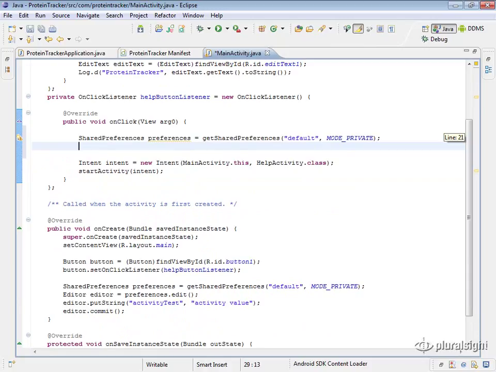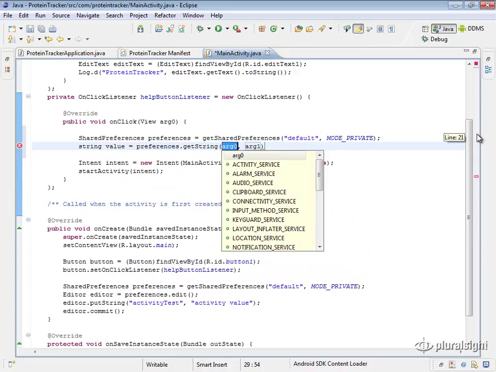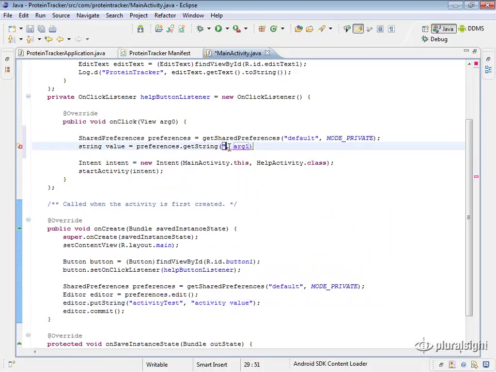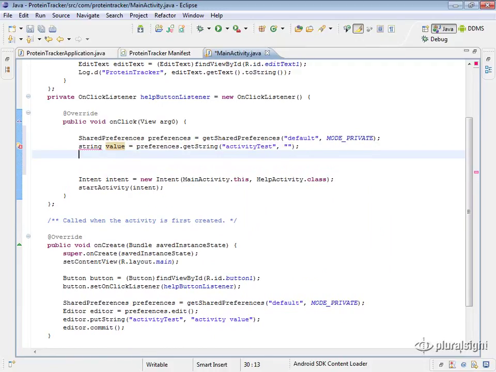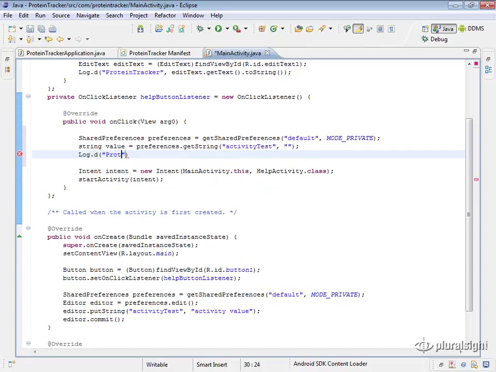And that's going to get us an instance of the shared preference. And then I'm going to get the value by calling preferences.getString, and then I'm going to pass in that string activity test. And then remember, this parameter is the default, so we're going to just use an empty string, and then put this value out by doing Log.d, and then we'll say protein tracker, and then we'll put out the value.